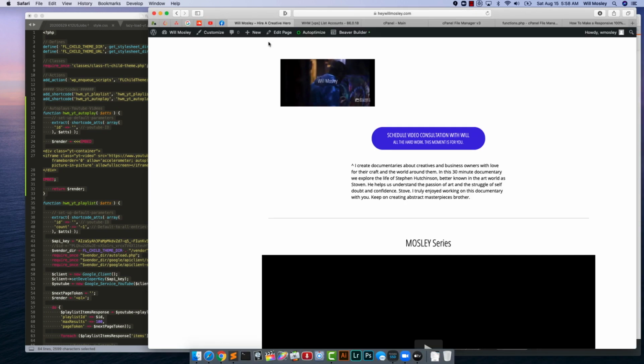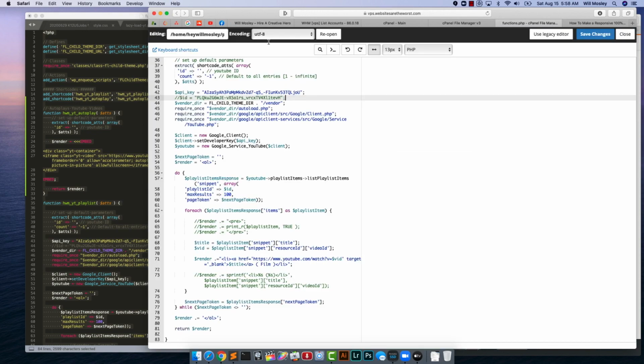Let's see, functions, paste, save, and let's see if this works.